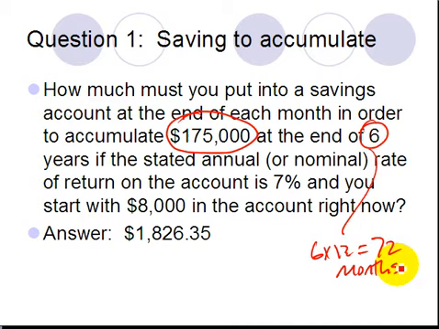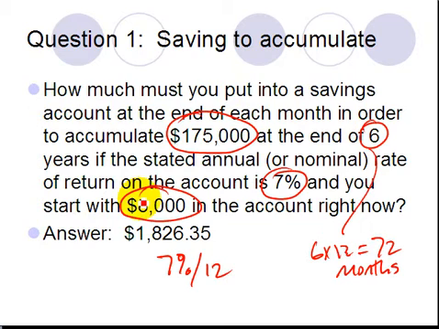Now, whenever you work a problem like this, of course, you need to know what's the interest rate that you're earning. And in this case, you're earning 7% a year on your account, which is 7% divided by 12 per month on your account. And we're starting off with $8,000 in your account. So the question is, at the end of every month, how much are you going to have to put into the account in order to accumulate that $175,000? Note the answer we'll figure out will be $1,826.35.